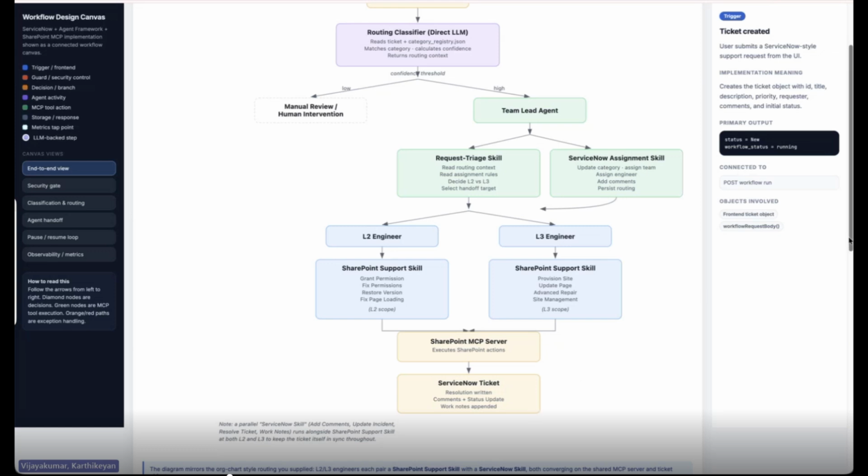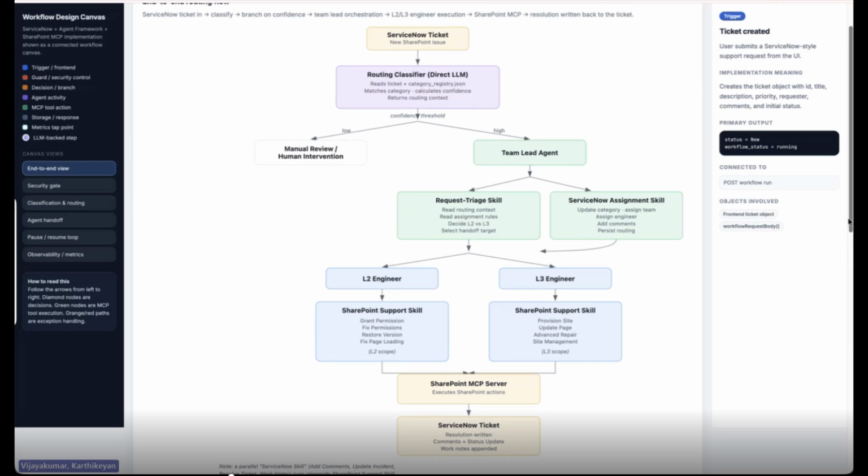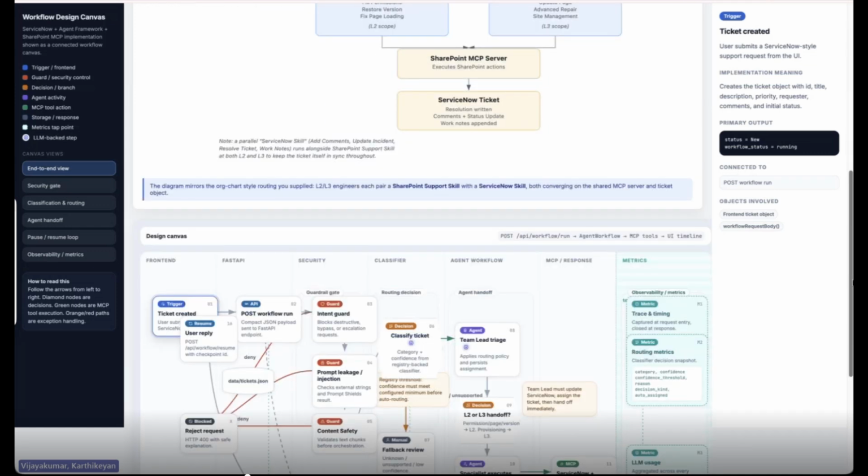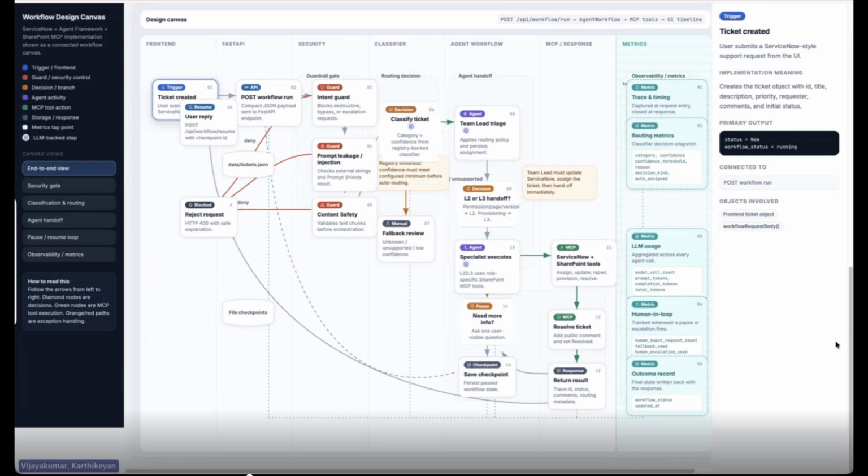So in this case, we are leveraging the multi-agent model here. If you see here, this is just a direct LLM. We are not creating any agent here, except that the lead agent and these L2 and L3 agents are all part of the multi-agent system here. And this is going to be the whole flow.